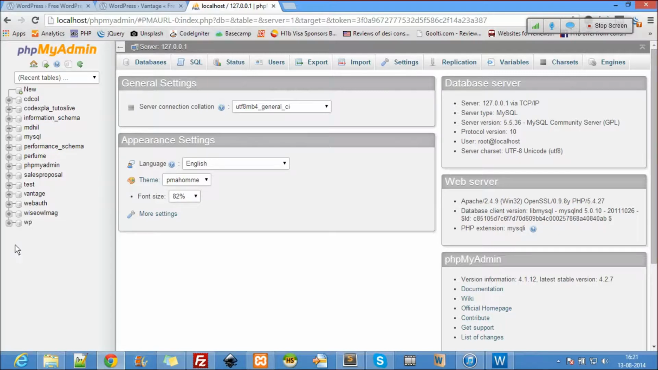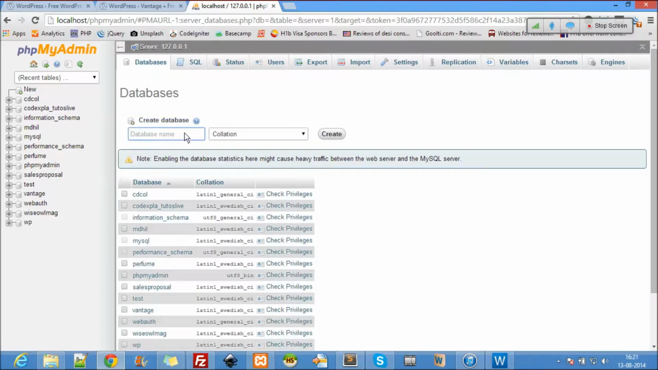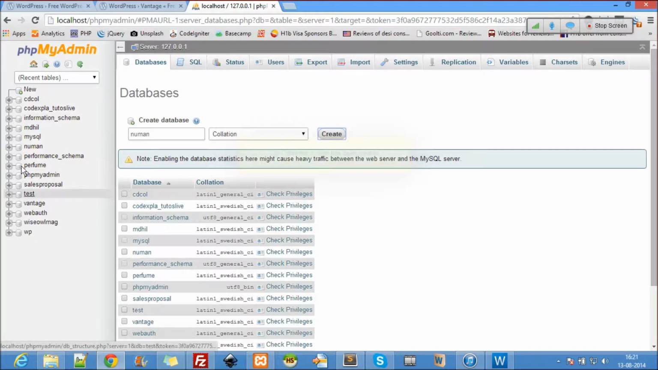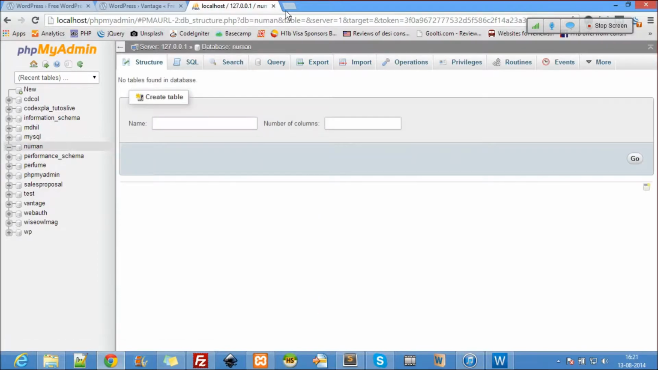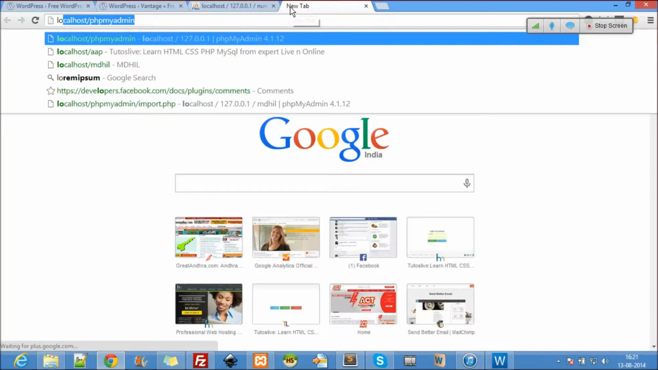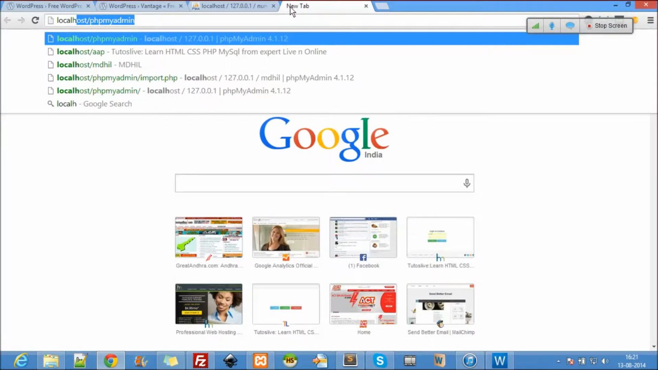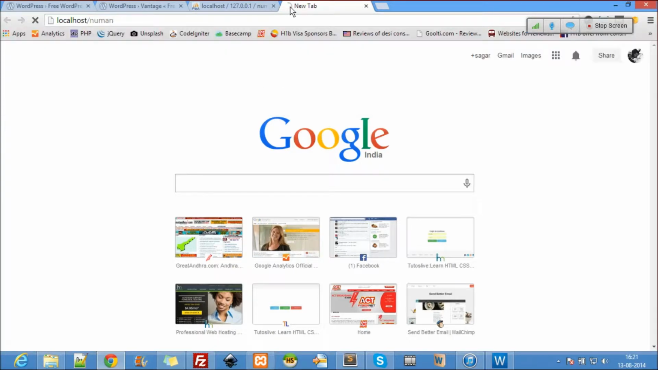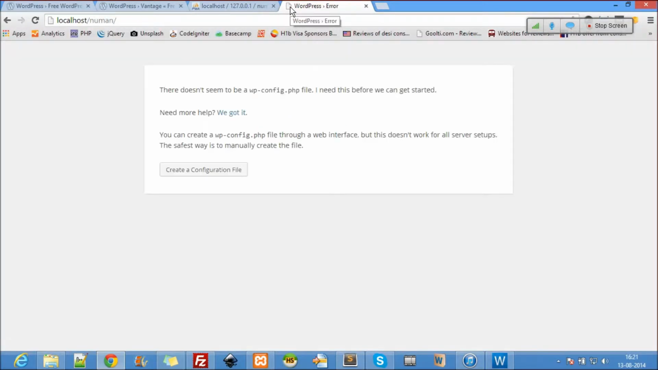So you will be taken to this page. From there, go to databases here, and I create the database name as Numan. Okay, let the database name be Numan 2. So that's it, it has been created. You can see it here. Now the next step is localhost slash my folder name where my WordPress code is residing. So that's Numan, right? We just renamed it.